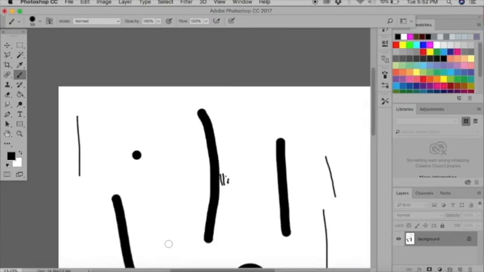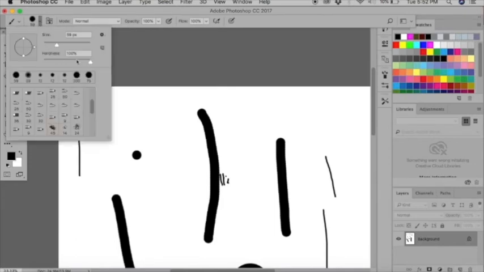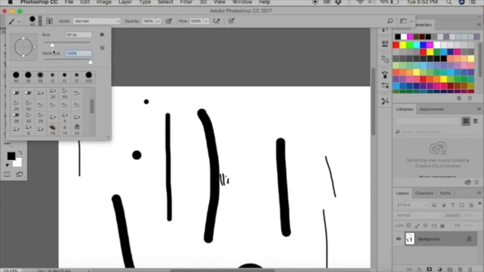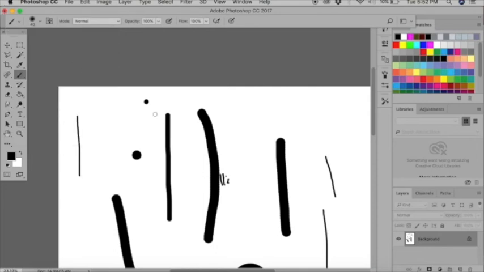Let me explain to you what is the hardness of a brush. Right now the hardness is set to 100% and the size, say for example, let it be 40 pixels. Now I will draw a stroke here. Now I will change the hardness to maybe 30%. And with the same size brush, I create a stroke here. Now I think you can visually see the difference.